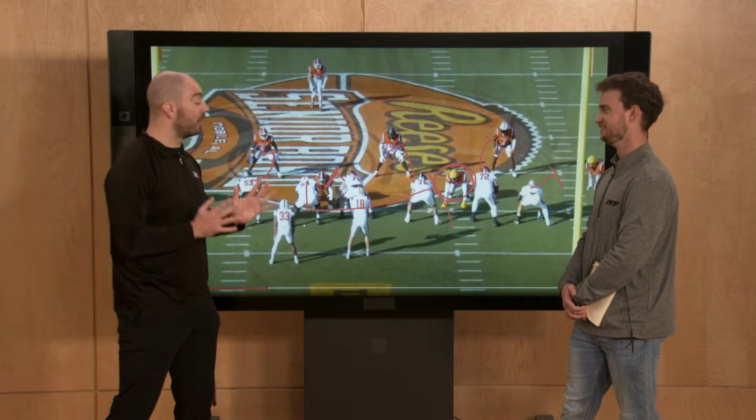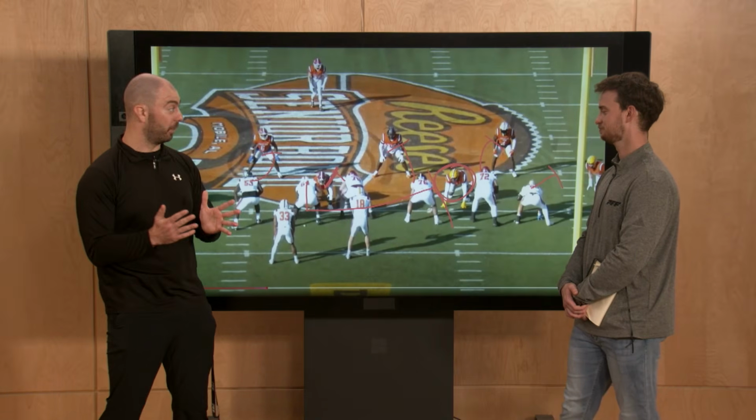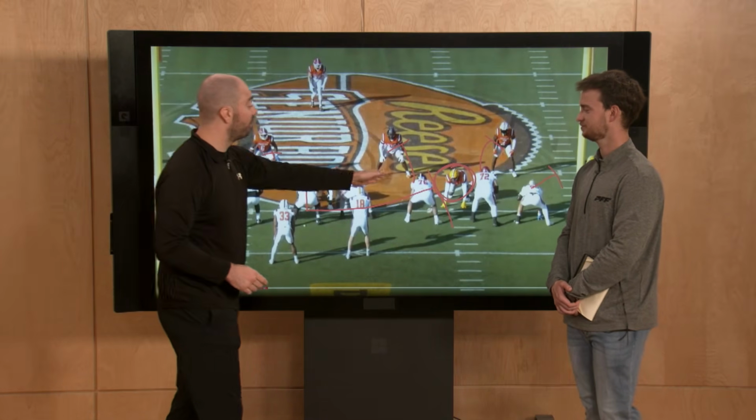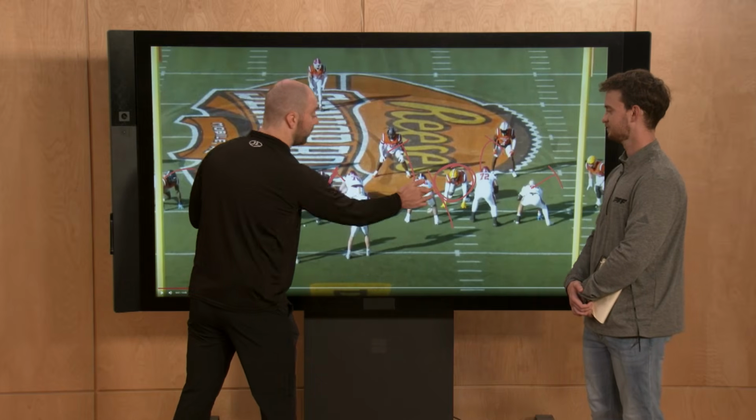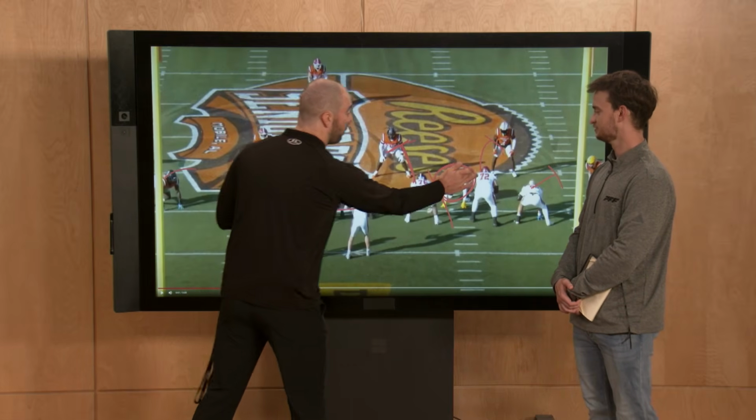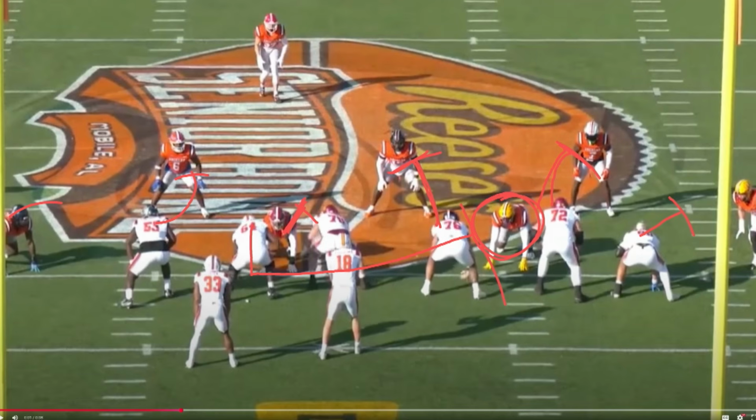But this is the exact setup to do it, because we have this down block and we have the pulling guard ready. And the big thing on this, if you want to create a big play out of a trap, is look how quickly these guys are getting to the second level. They're not even touching him. They're getting there right at the snap of the ball. So now they've got free release on linebackers, and you've got one guy left here who, if he doesn't have his head on a swivel, is going to get clocked. That's the entire idea here.